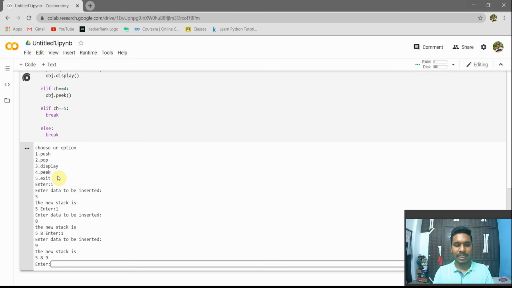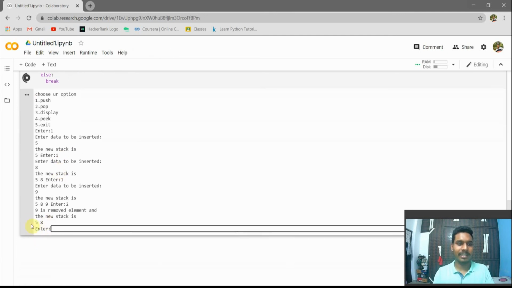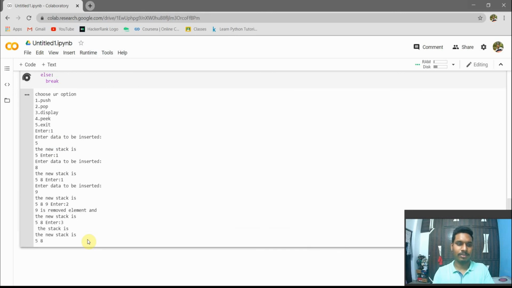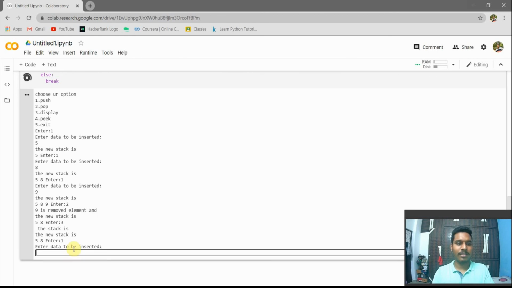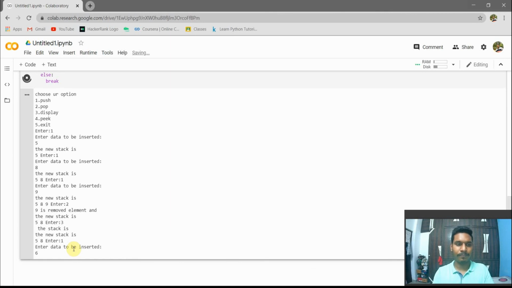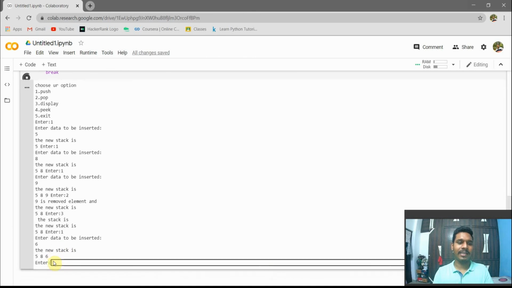Now I will remove an element using pop. I'll select option 2 to remove an element from the stack. Automatically we can see that the topmost element is removed, 9 is removed. Now I want to display my elements, so I'll choose option 3. My new stack is 5 and 8, so it displays the stack. I want to enter one more number, so I'll go with 6 this time. So my new stack is 5, 8 and 6.